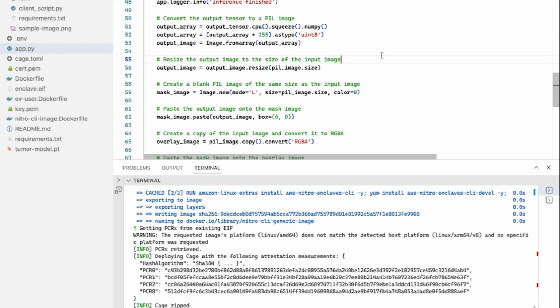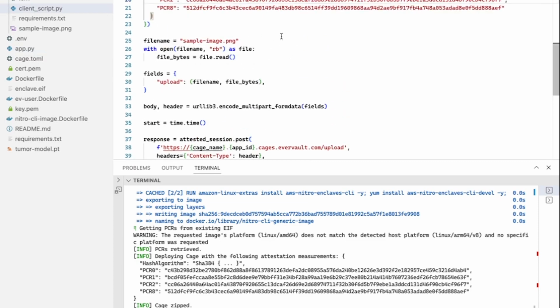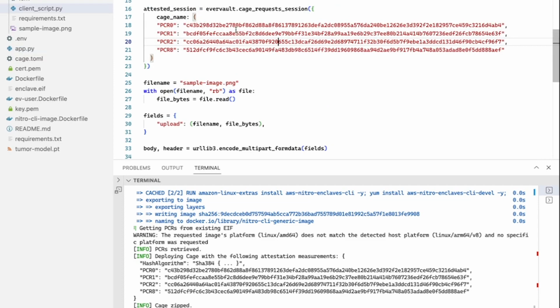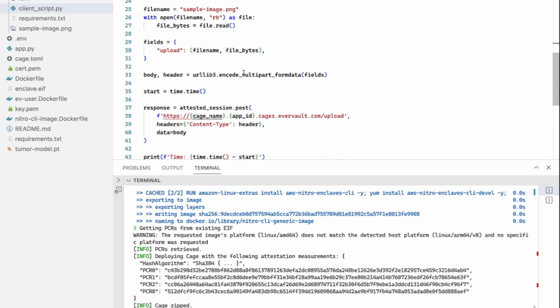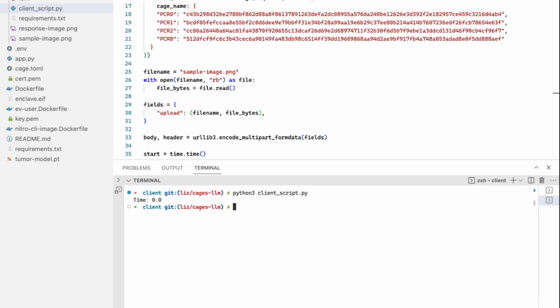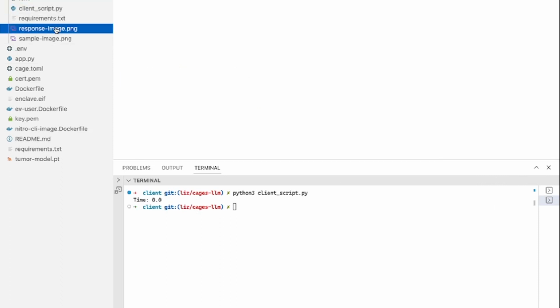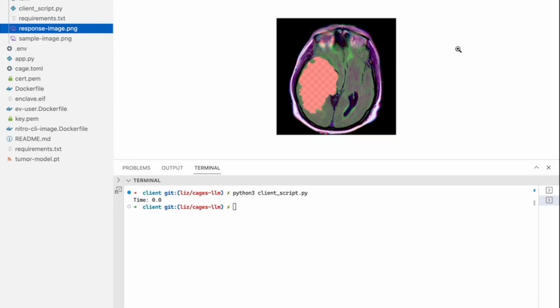You could do this using a curl request, or you could do it using a script. We set it up in this example with a script, just to simplify the process a little bit with uploading the sample image. So this is what that script looks like. We do need to pass in the PCRs, so make sure that you copy those over. You could also put them in a config file and use them there if you'd rather do that. And then the format of the request is just the cage name, the app ID, and then whatever endpoint you defined in app.py, which we used upload here. So let's go ahead and run this and see if we get our image. And you'll see here that we did, in fact, get that response image with everything overlaid.